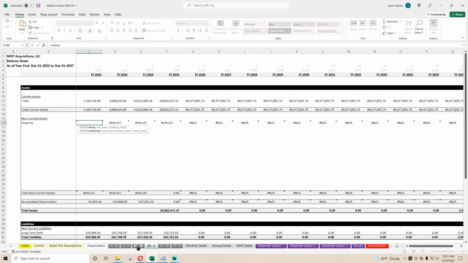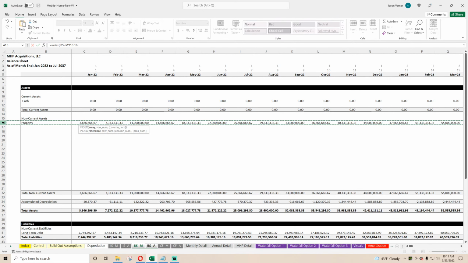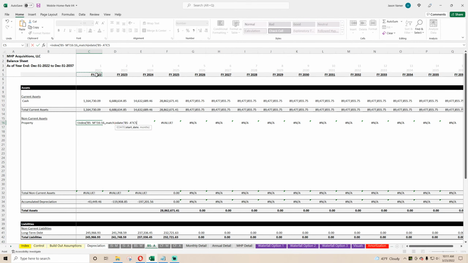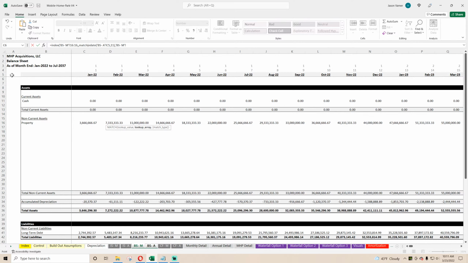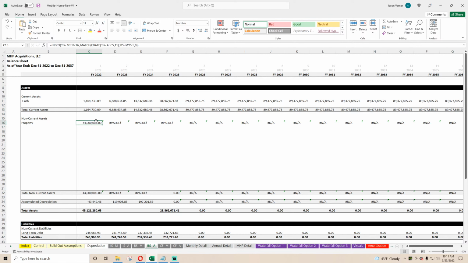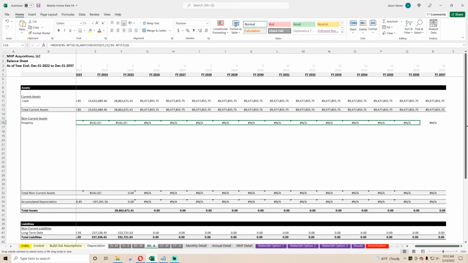So hold on, let's see how we want to do this. So I just want to index the value on the balance sheet, just match it with EDATE of this, comma 11, so the end of the month, the last month of the year, and match that with our months here. Okay. Then we drag that over.